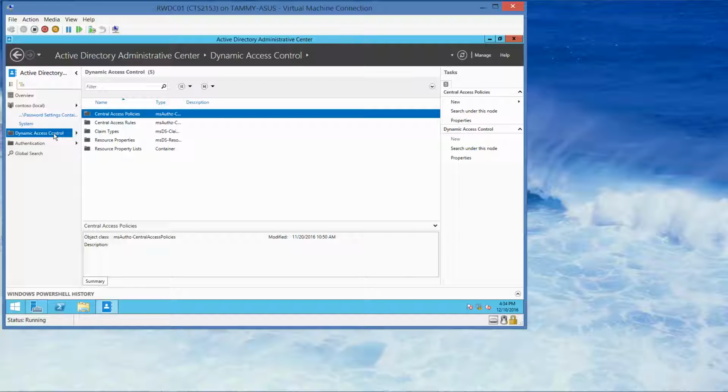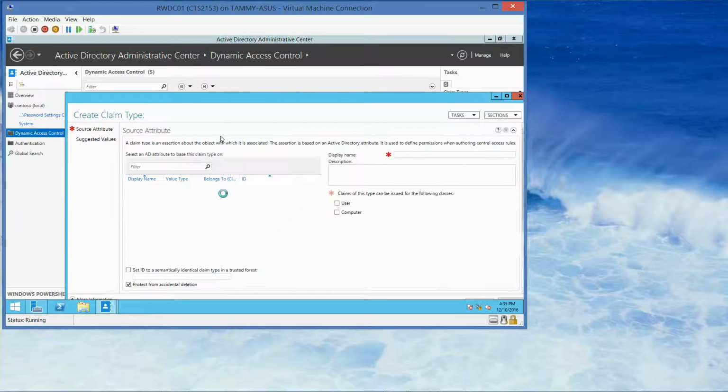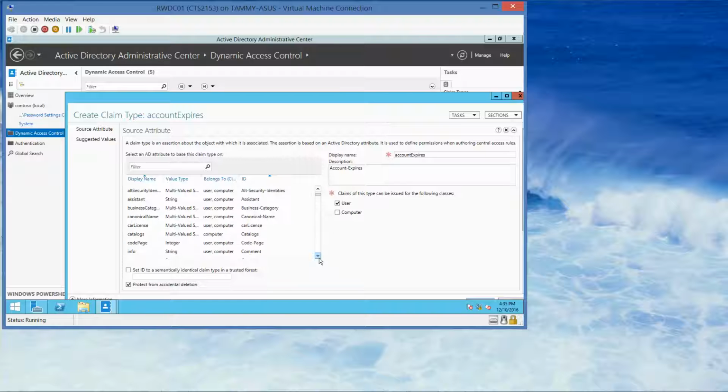Then click on Claim Types, and we want to do a new claim type. I'm going to scroll down and click on Department. What is the default display name? And then we're going to click on OK.